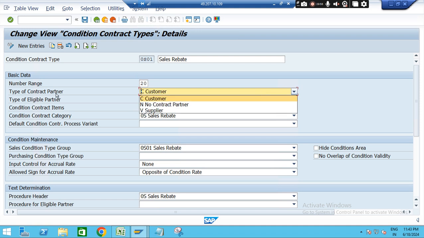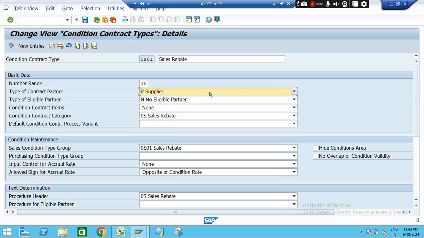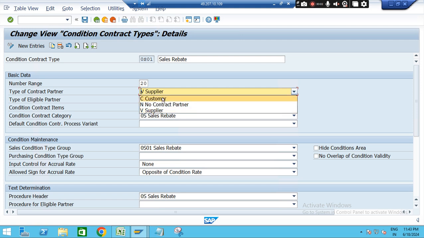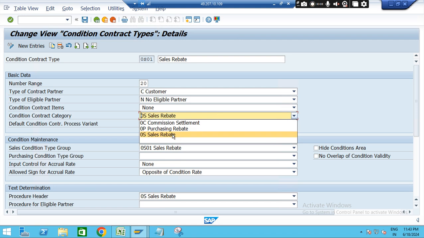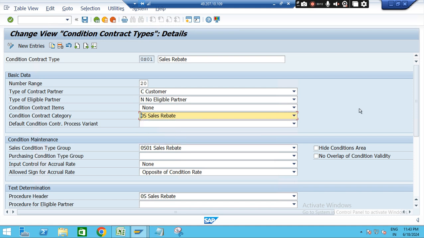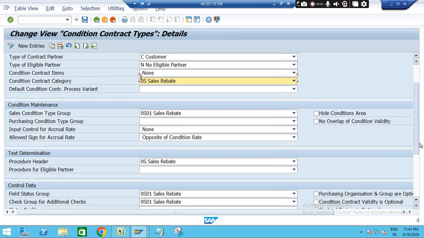type of contract, whether it is a supplier, which will come in the MM module. But in our SD case we are going to give only customer, always. These are the two things, and the condition category is always 0S only, because it is a sales rebate only, it is not a purchasing rebate. That is one thing. And wherever 0S is there, that is all related to sales things only. We can do one more thing.